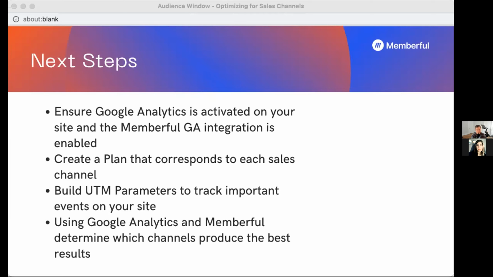Once you have that set up, you need to build your UTM parameters to track the events on your site that you're most interested in. At a high level, that's: what is the source of this referral? What was the medium of this referral? So for example, how did they get to my site? We know where they came from, but what's the medium that they took to get there? For an email example, the source would be Gmail, and the medium would be newsletters.